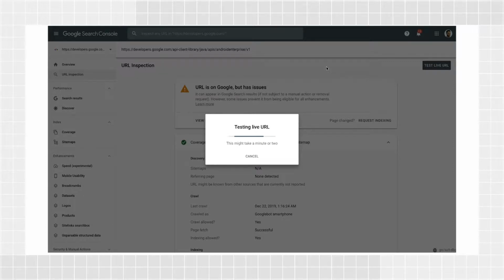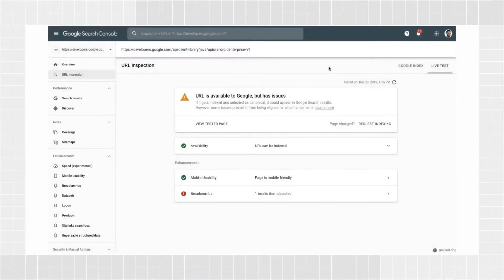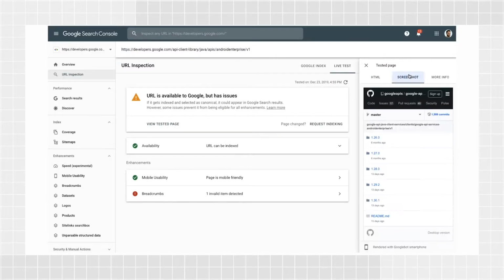If you want to see a live rendered version of your page by Google, this is the only place you'll find it. This test confirms whether Googlebot can access your page for indexing. However, even if a live test is positive, your page must still fulfill other conditions in order to be indexed, such as following the Webmaster guidelines.